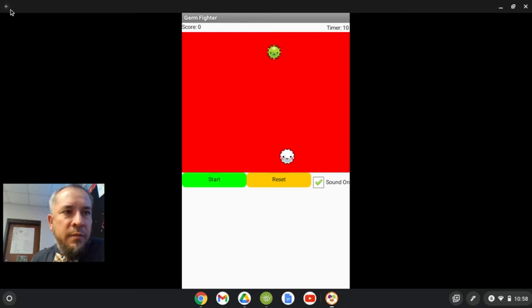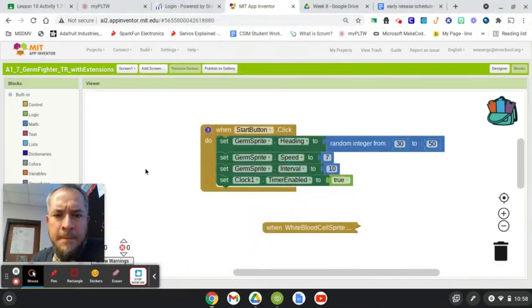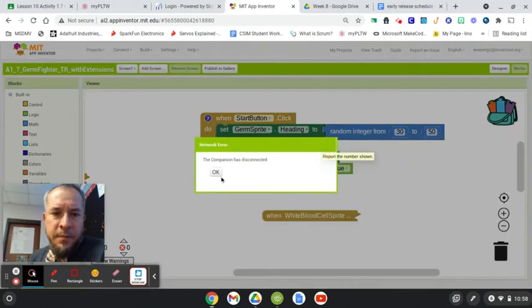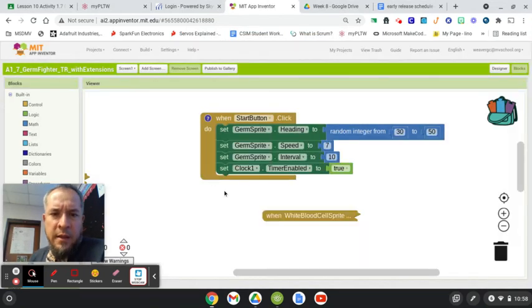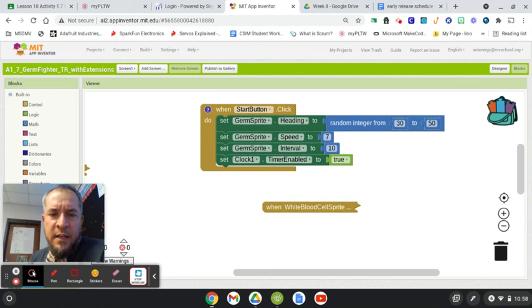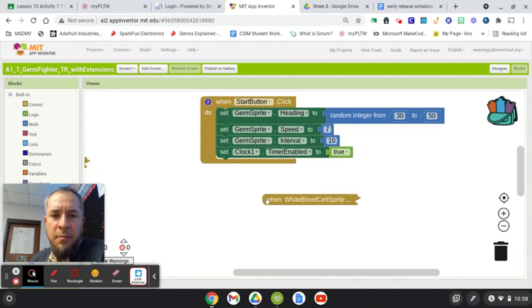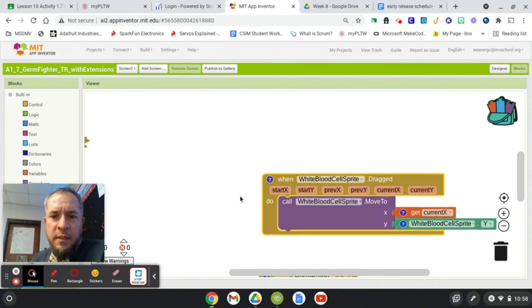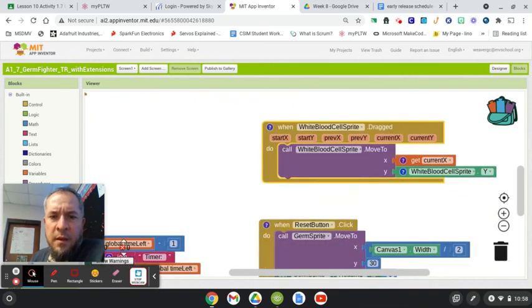Let's go back and look at the code. Okay, so set germ sprite speed to 7. I kind of like that speed. The interval is 10. Set clock time enable to true. Okay, let's look at my white blood cell block. This was in PLTW.